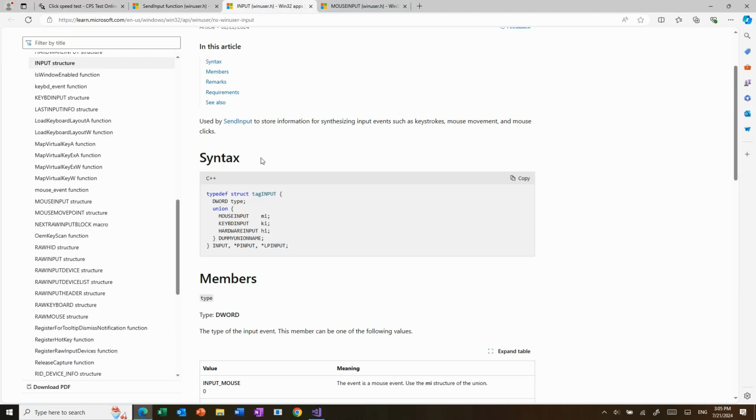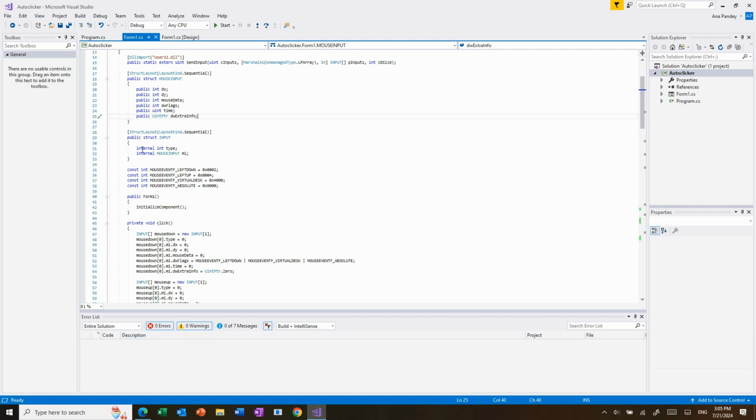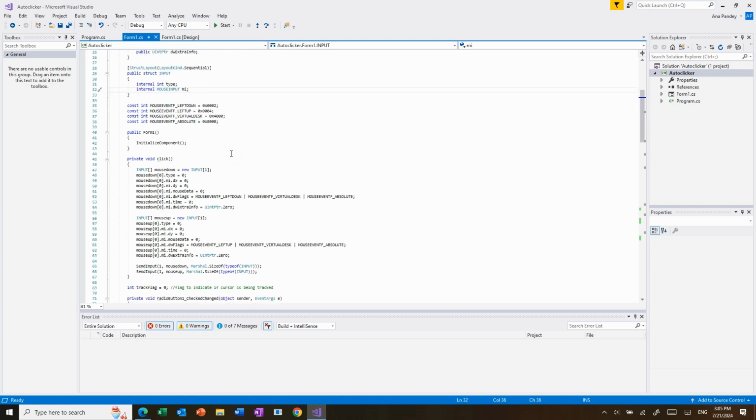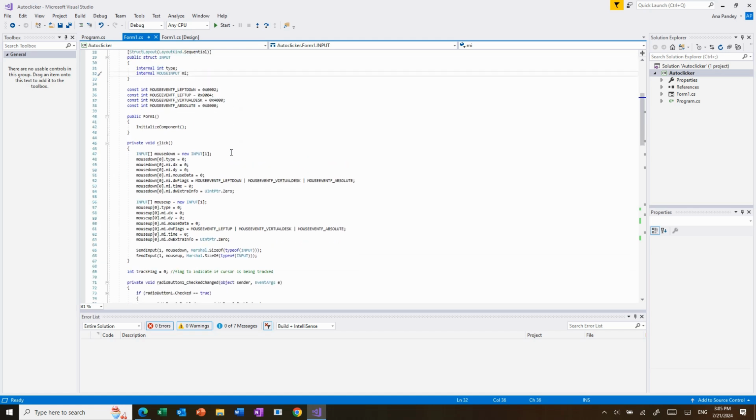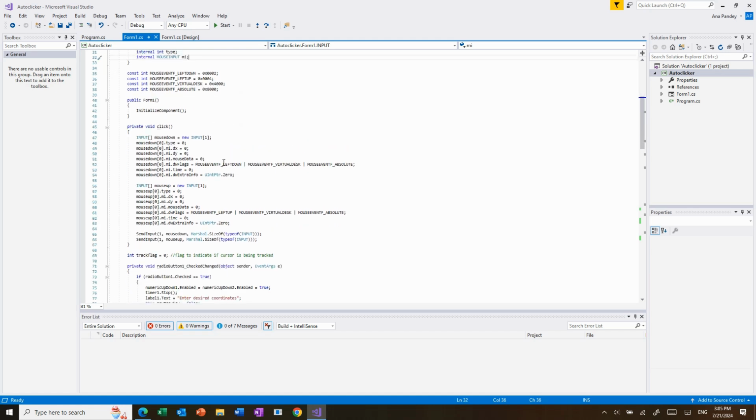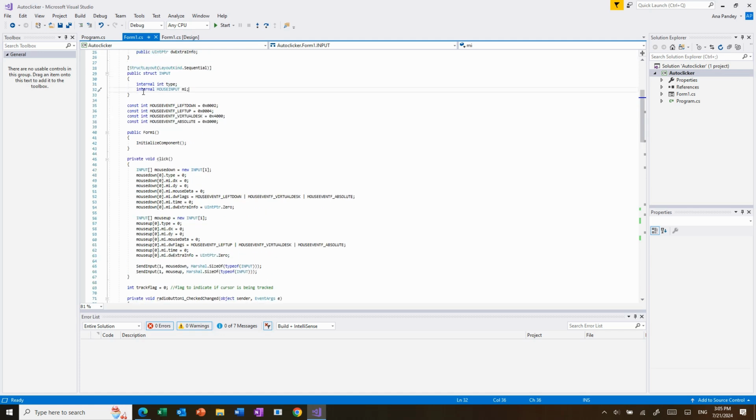Because you see in the input structure, there's a union: a mouse input, keyboard input, and hardware input. But I can't do a union in C# apparently. So I had to water down my input structure to only have a mouse input. But that's besides the point. Well, not really. And so basically I had to do that.